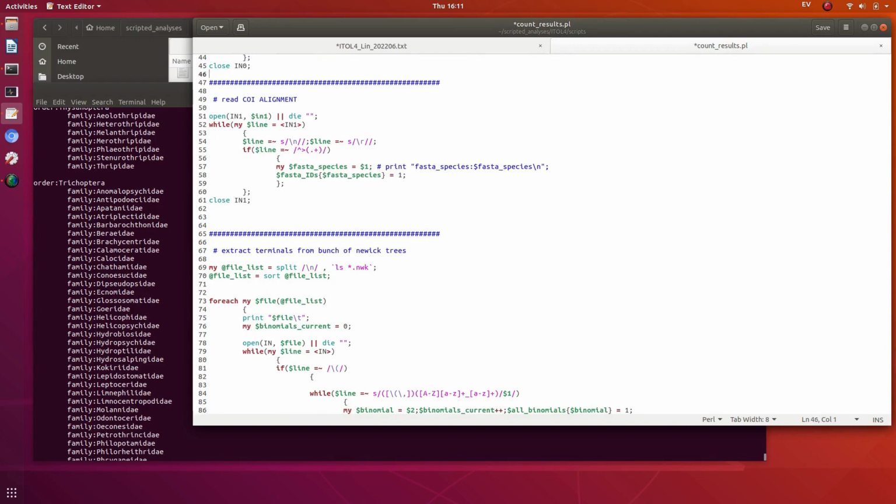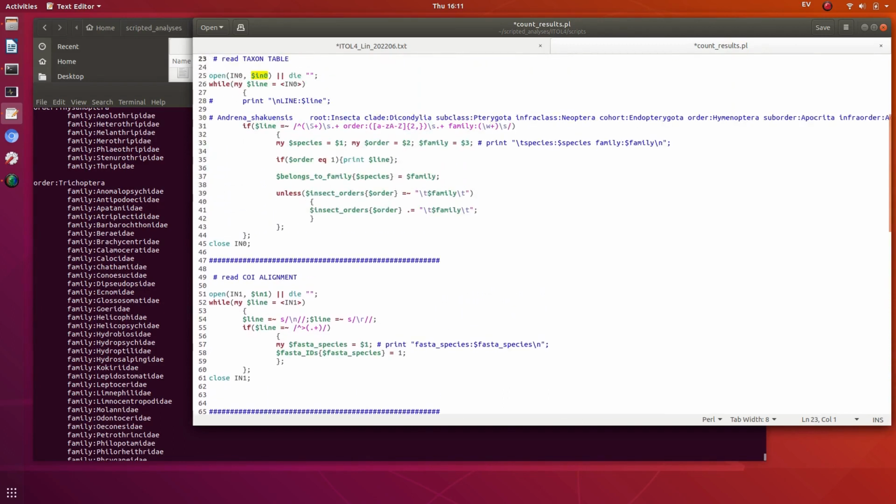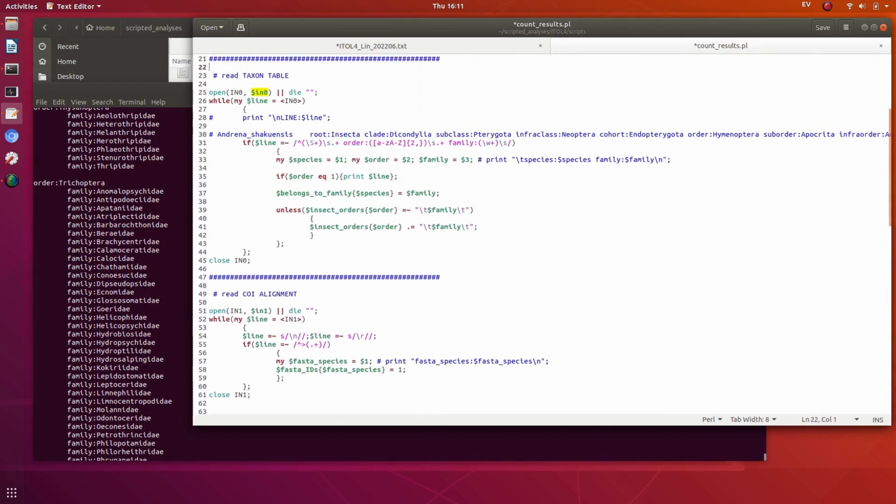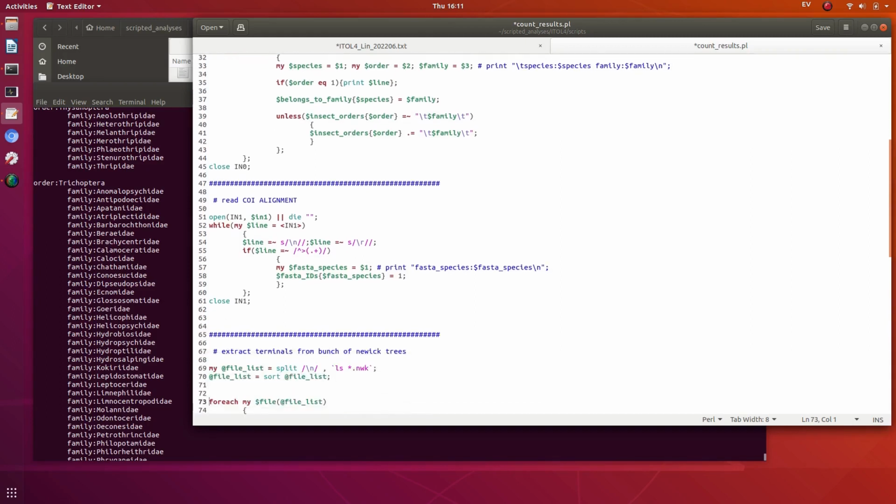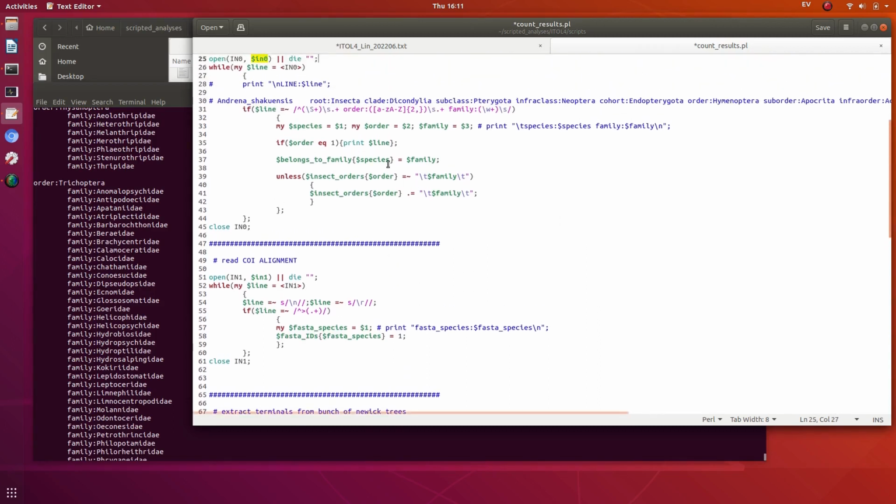Okay, so for each family, I want to know what's in the COI alignment. This is where we read the species, so I need to know what family this species belongs to, and that's stored in this object here.